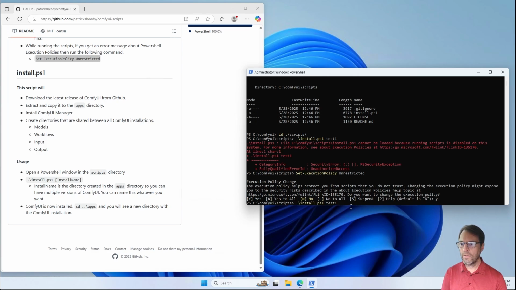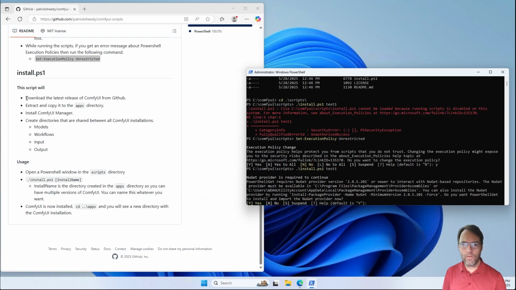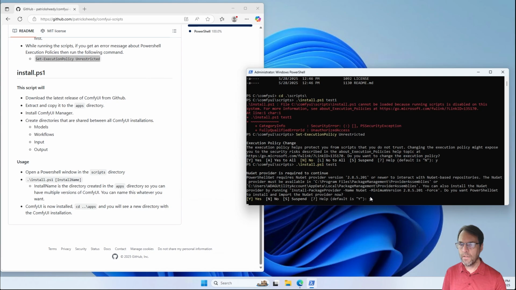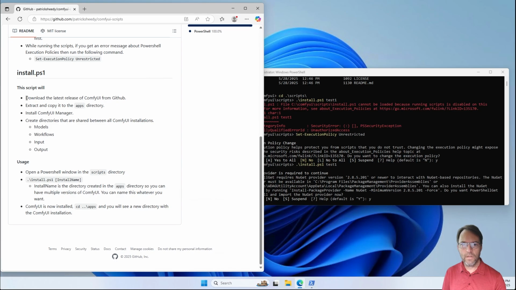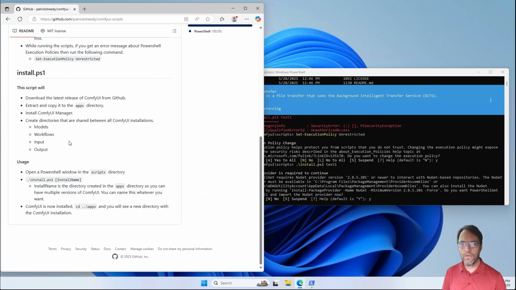So we can go back and run install test1. What this is going to do is basically follow what's here. It uses one package it needs to extract a 7-zip file, so just hit yes for this one. It's going to download the 7-zip extractor and use it in the script. While it's going, you can see what it's going to do. It's going to go to GitHub, get the latest version of ComfyUI, extract it into the apps directory, install it, and then create all these directories that you're going to be able to use for your files.